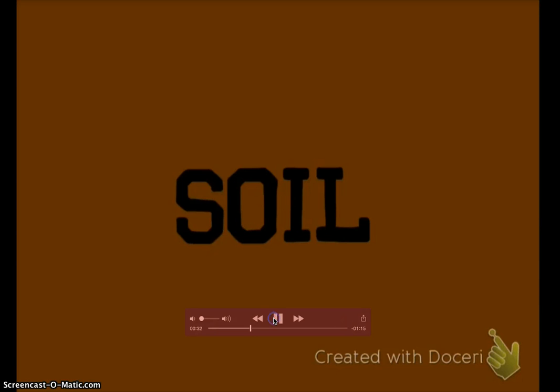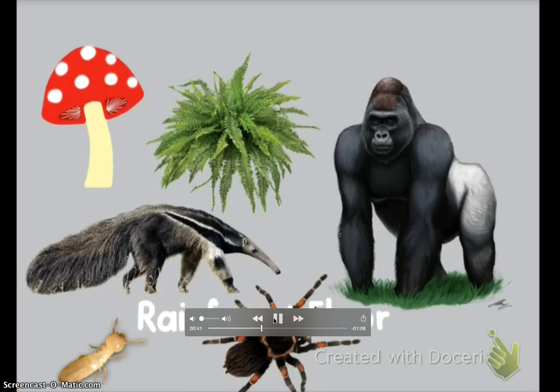Then we have the rainforest floor, which has very little vegetation and plants with very large leaves and fungi, but it's mainly made up of mosses and ferns. The animals in this layer are very large mammals that can't climb into the trees, insects, amphibians, and reptiles.